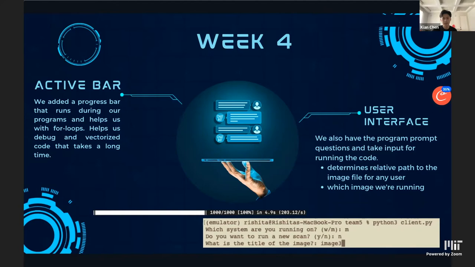And we also added a little user interface that asks the user questions about what system they're running on, either Windows or Mac, since the code is a little different for both systems. And then whether we want to run a new scan or just take the previous data from the data list pickle file that was mentioned earlier, and which image we're running on, so the graph was labeled correctly.